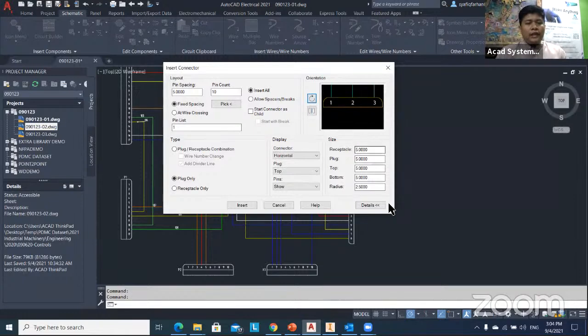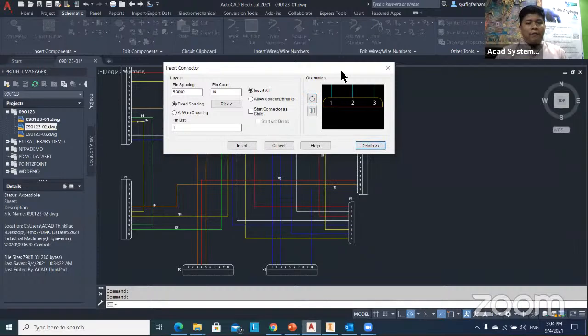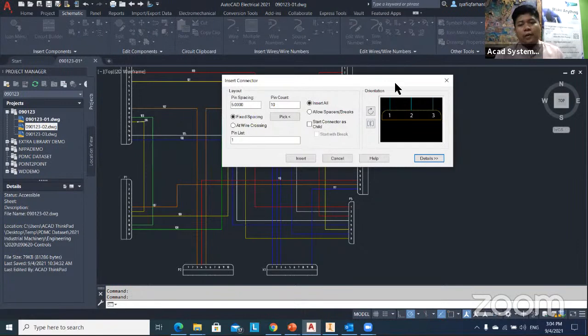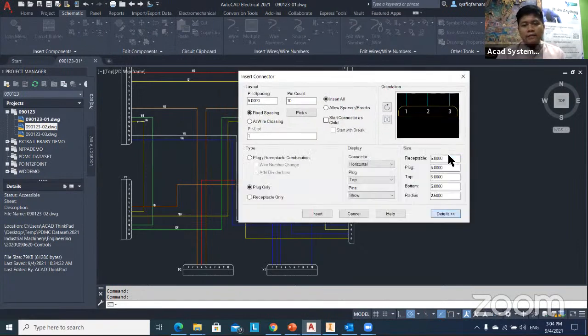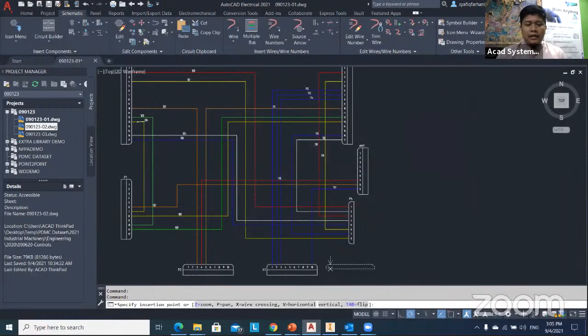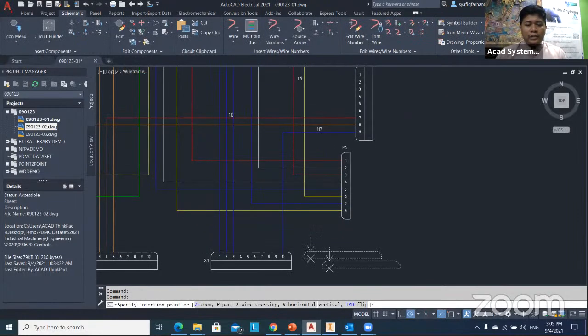For those that want to create your own size of connector, you just need to click on this detail button and specify the size. You can key in the size 5 for each one, and after done with everything, just click insert and put it into the location that you want in your schematic here.